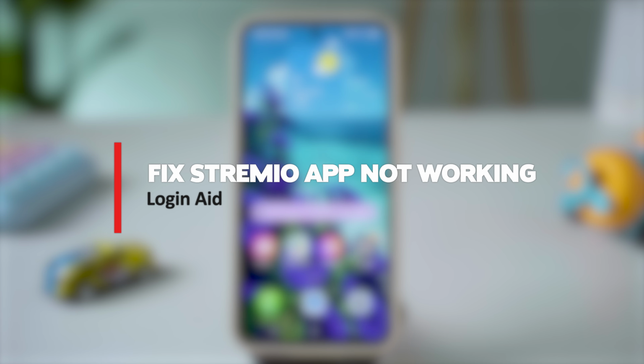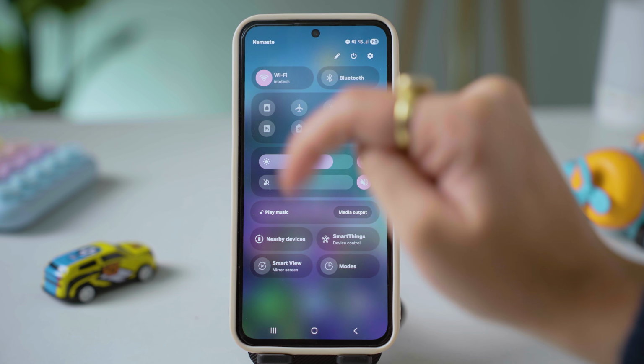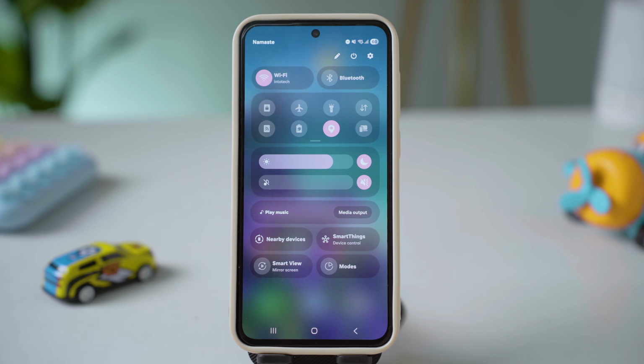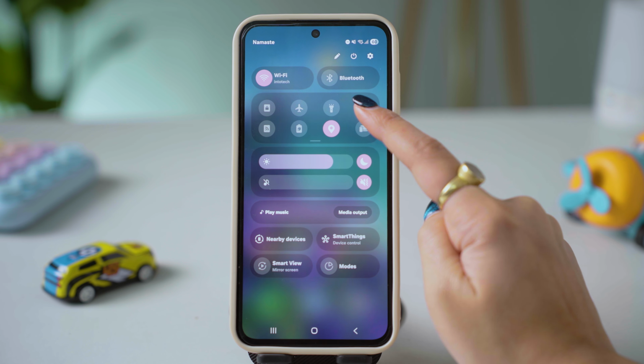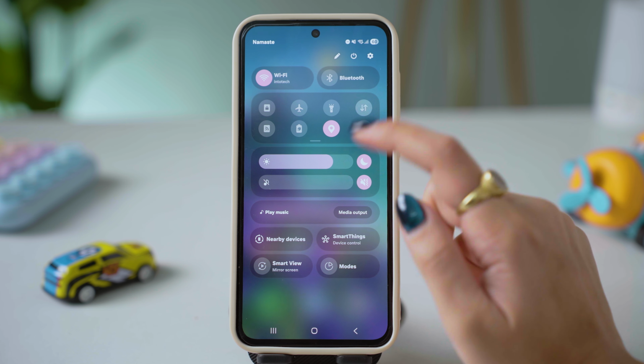How to fix Stremio app not working. So the first thing you can do in order to fix your issue is that make sure that you have a stable Wi-Fi connection. If your Wi-Fi is not stable, you can turn on the cellular data and check whether the app is working or not.